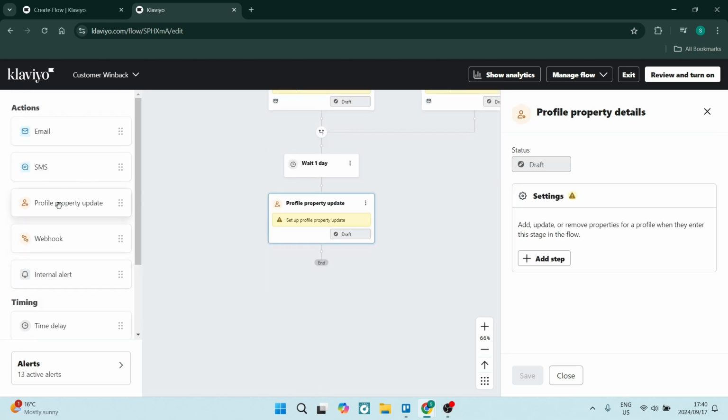Again, on the left-hand side, there's the profile property update. You're going to go in and add that in over here. This will basically filter out from your list and your segments who is actually not active within your email listing, and you don't have to waste your time or your emails on those people. You'll also start to show better statistics because more of the people that you're emailing will be actually taking action on those emails. I hope this was helpful.